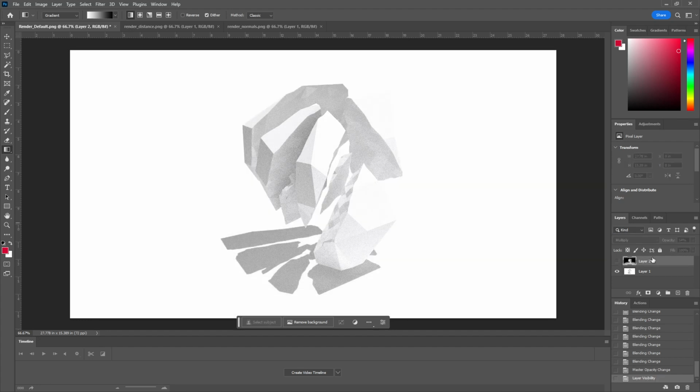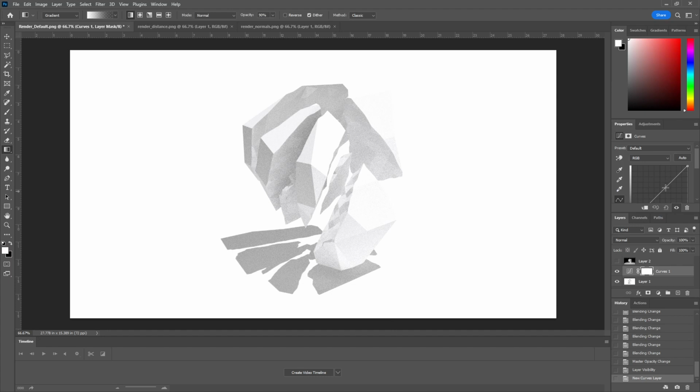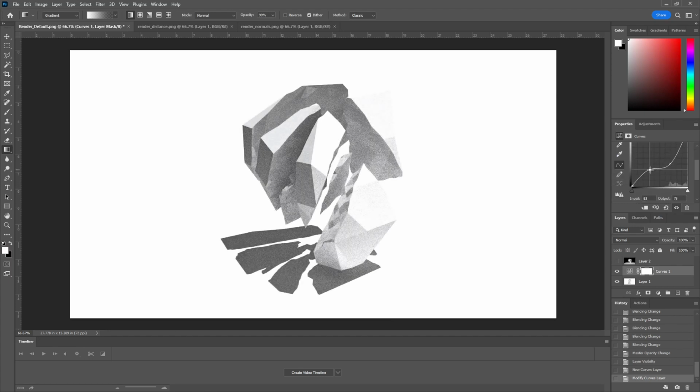Not that much. One thing we might do first, though, is go to our adjustments here and go to maybe the curves. And we can make this more dramatic just by changing the curves here in the adjustment layer. Add a little more to that.